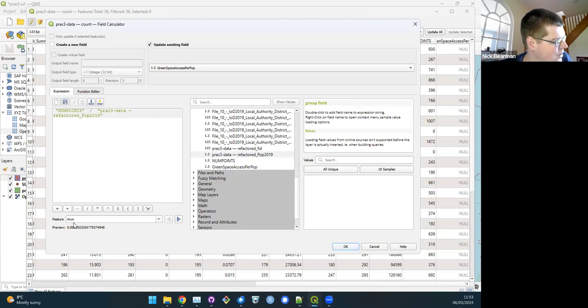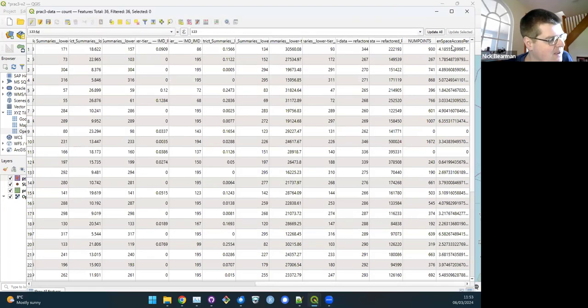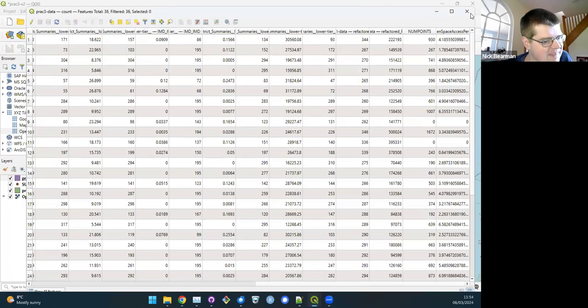And if you see, it gives us a little preview. So this is for Aaron, so that's one for unitary authorities. And it's given us a preview of 0.001. If we scroll through, we can see Basingstoke, 0.006. These are very small numbers, so it will make sense to multiply it by 1,000 to give us Greenspace access points per 1,000 people. So 6 for Basingstoke and Deane, 4 for Bracknell Forest, and so on. So if we hit OK, we can then see it's populated the data. Cool. So let's turn off editing and save this.